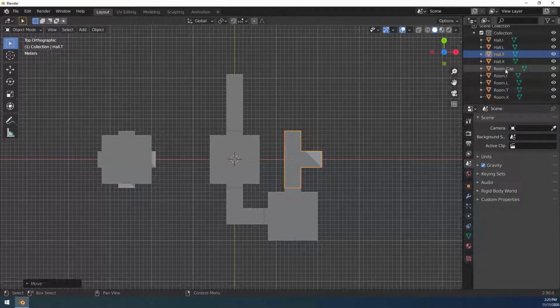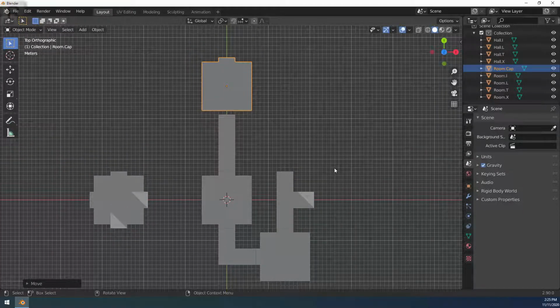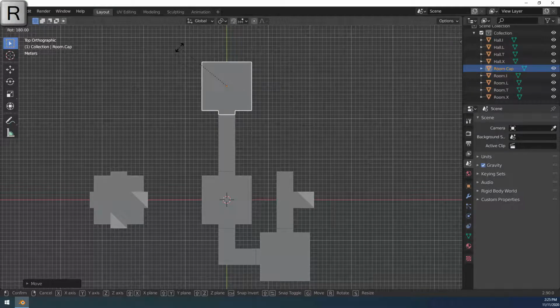Let's grab another room. Let's use room cap. So I'm going to grab this, snap it over here. We're going to rotate this around in the opposite direction, again holding it on control to snap.